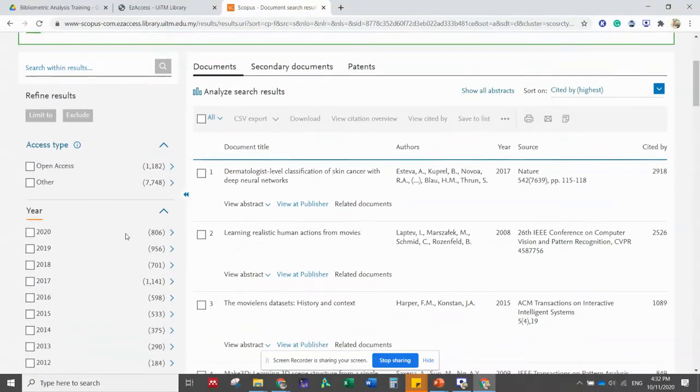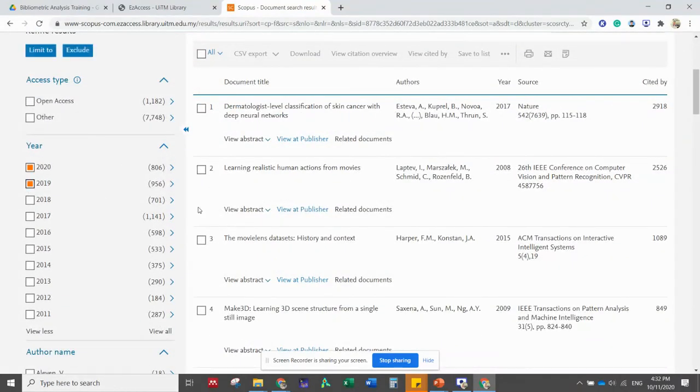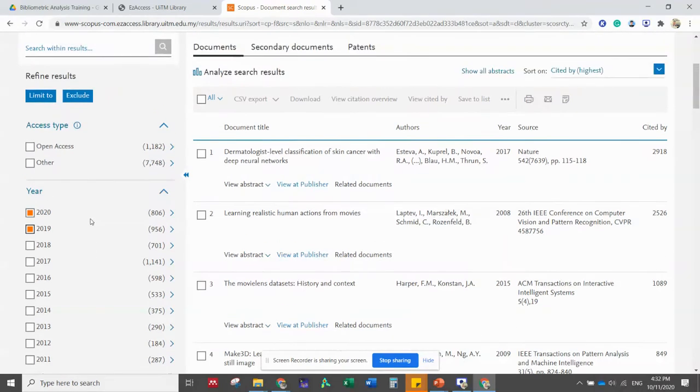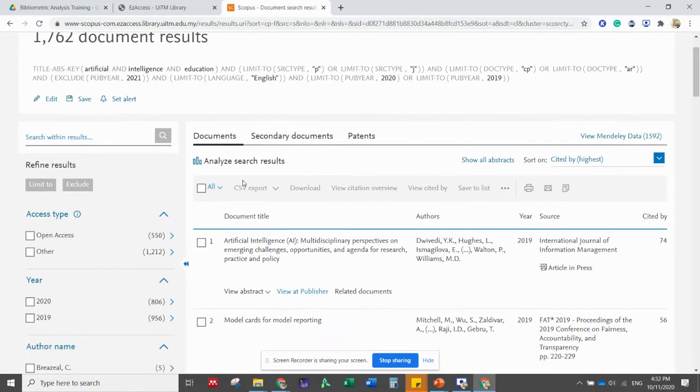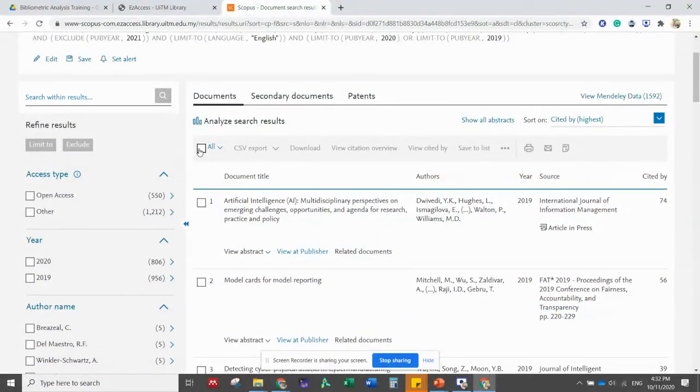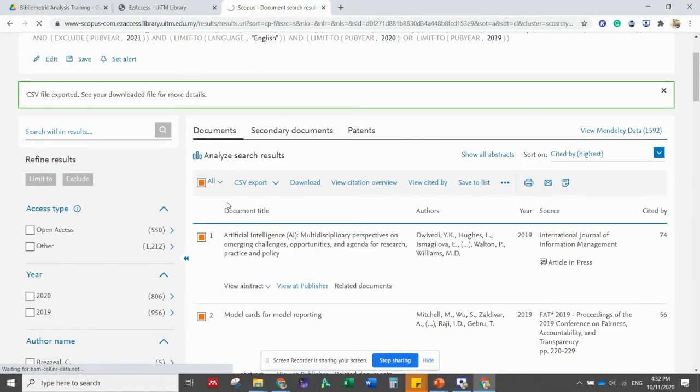How to download? You can download only 2,000 at one time. So 8,930 is about 1,007 per group, so I only download these two first. You cannot download all because the limit here is 2,000 documents per download. So I click limit to, and then 1,762 from 2020 and 2019. I click all, then I click CSV export. Now the CSV export file will download.